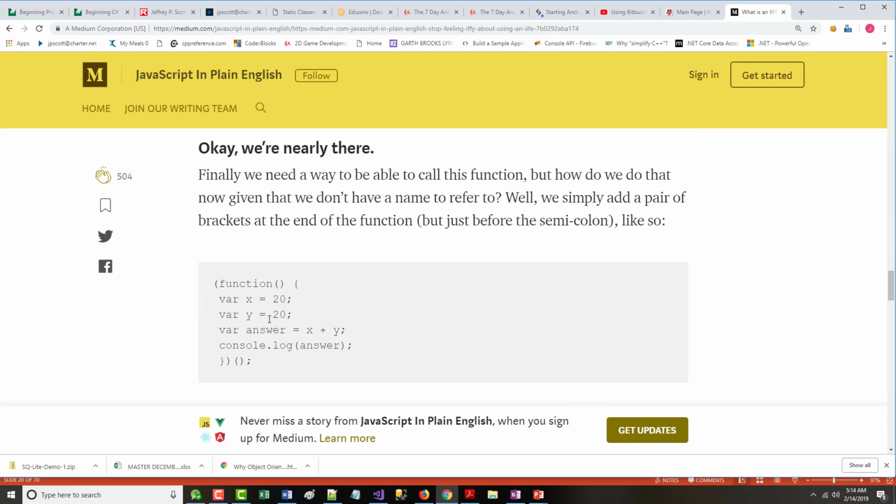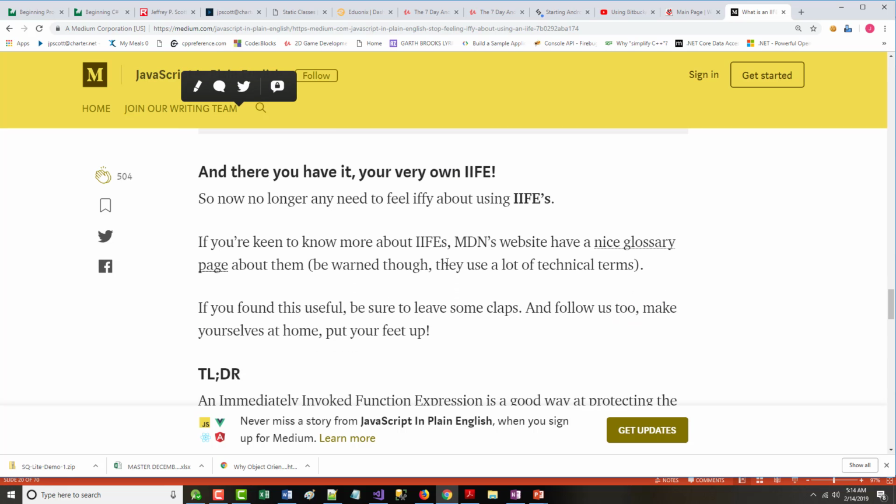So the author says, finally, we need a way to be able to call this function. But how do we do that, given we don't have a name to refer to it? It says, well, we simply add a pair of brackets at the end of the function, like so, what I call parentheses. All right? It says, and there you have it. You've now created your own IIFE.